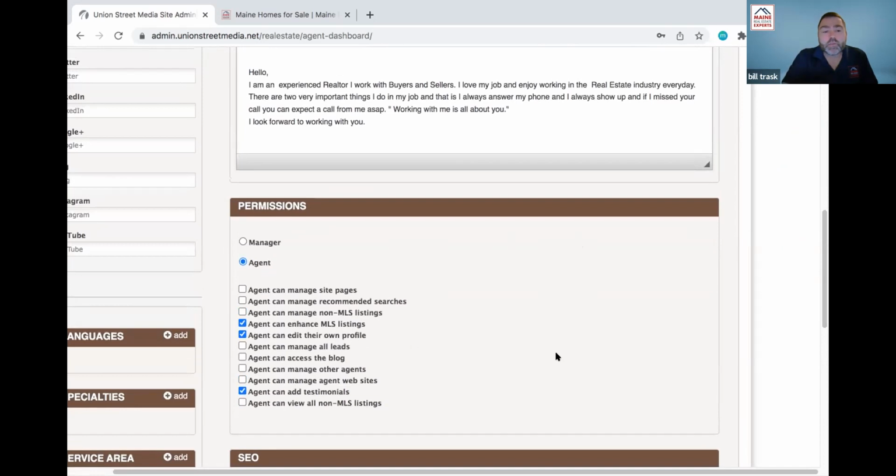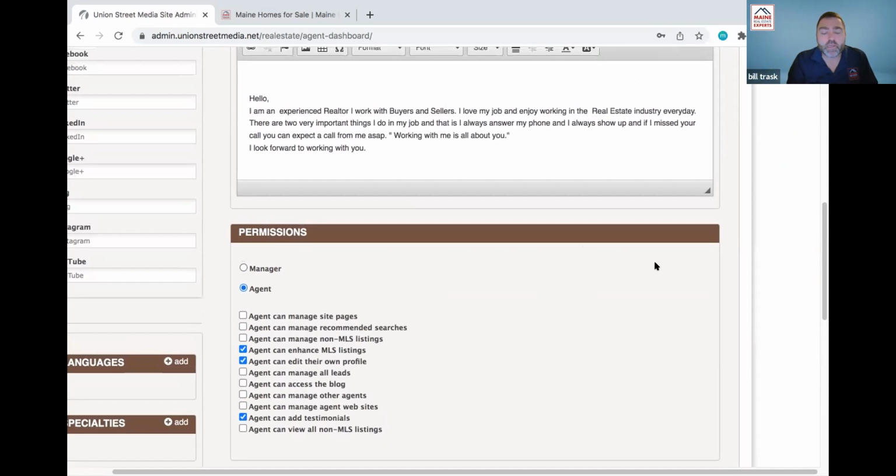Okay, and again, is all of this stuff related just to their page or to the site? Because I'm happy to give agents the ability to manage site pages, but is it just their own? Well, it varies. So agent can manage site pages. That would be giving an agent the ability to go in and edit pages throughout the website. Agent can manage recommended searches. That would give the agent the opportunity to go in and create recommended searches for the site.